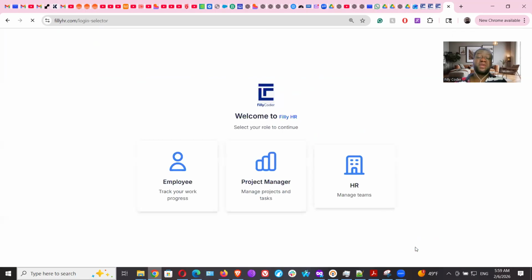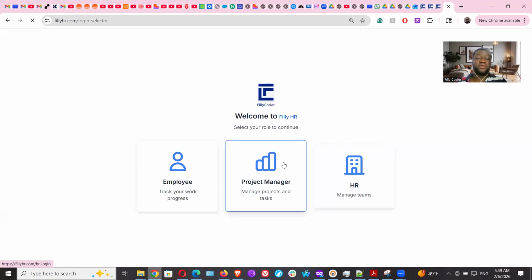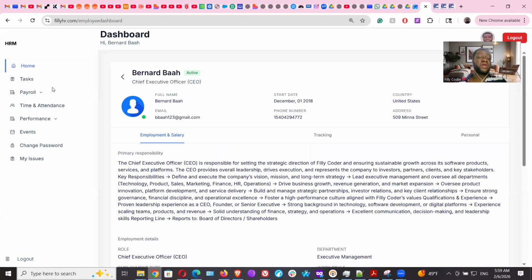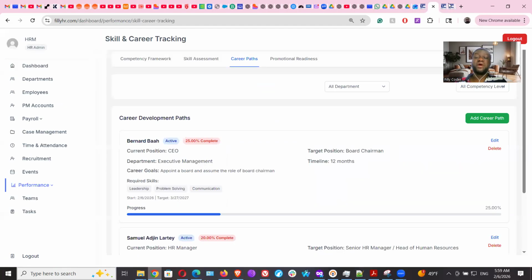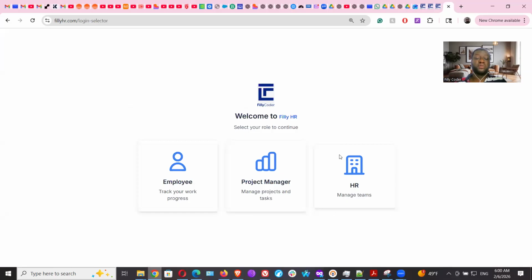Once you click sign in, you can sign in either as an employee, a project manager, or HR. So the screens you see depend on what you're logged in as. If you're logged in as an employee, you will see an employee dashboard like this one. If you're logged in as HR, you'll see something like this. And if you're logged in as a project manager, you'll see something like this. The project manager can assign tasks, create teams, assign tasks to different team members, and create new tasks. Each of those is a separate login.